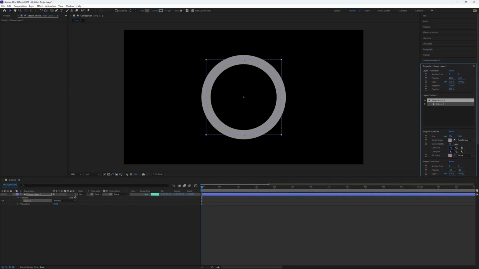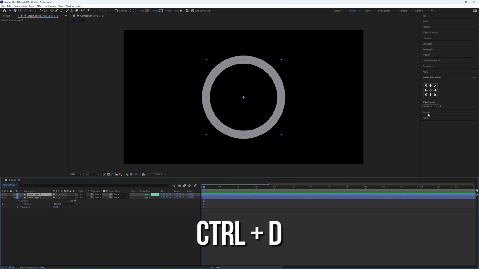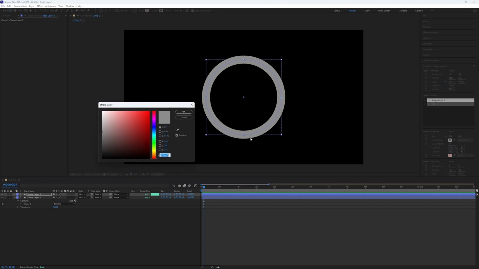Now, it's time to choose a color for the circle. I will select gray because it complements the progress bar's design. Then, copy the circle by selecting the layer and using the shortcut Ctrl plus D to duplicate it. For the progress indicator, I will choose green as it visually represents progress well.